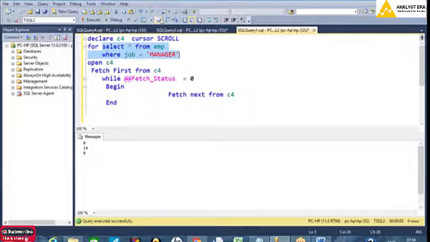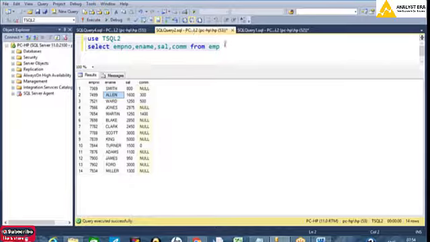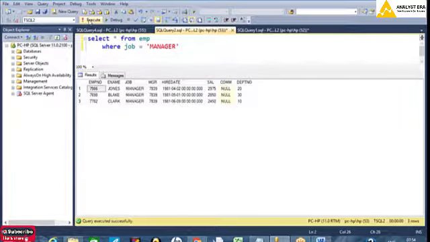So I'm going to just execute this query in some other session, maybe this session. So we will come to know what all there are. There are three. So the active set is consisting of three records: Jones, Blake, and Clark. So these are the employees who are managers, right? So this is my active set.